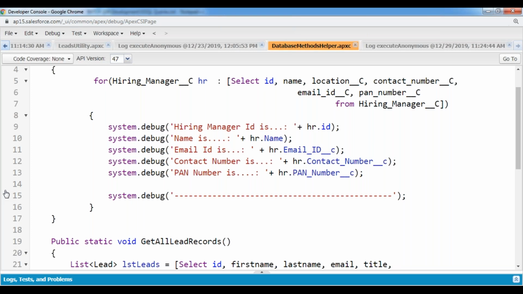For example, come to the second case. If the query has returned two records, now you will have multiple records. The second record is 001489, name is Kumar, rating is Cold, industry is Energy, annual revenue is 70,000.